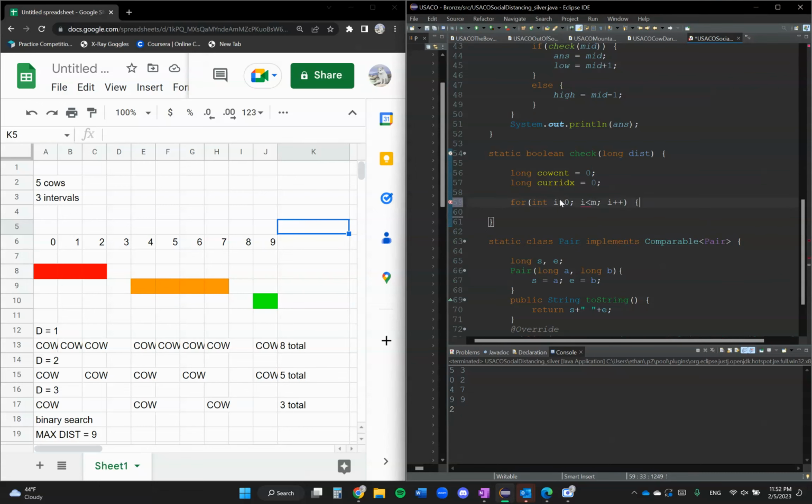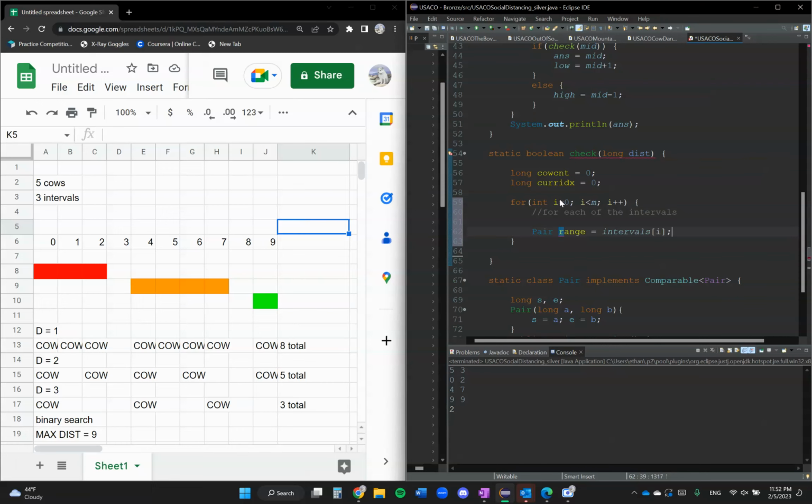So for each of the intervals, we're going to have a current pair, so pair range equals intervals at index i. And the starting value, let's just create another variable for simplicity. Long s equals range dot s, which basically gets the start of the range, and long e equals range dot e.